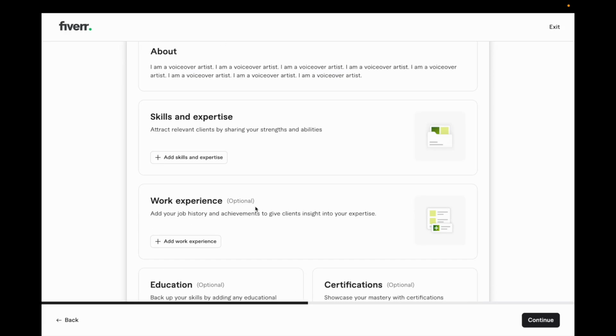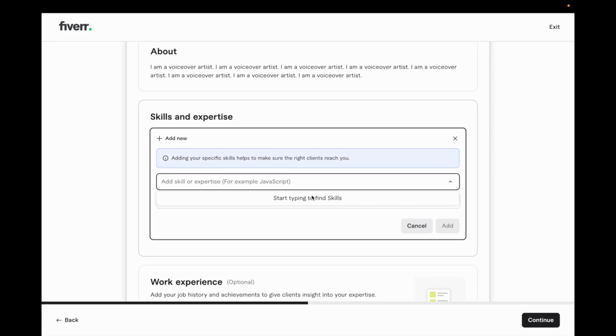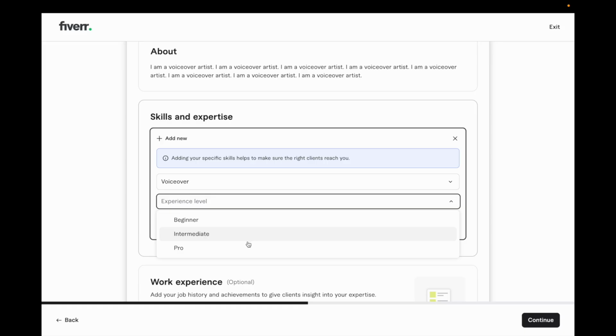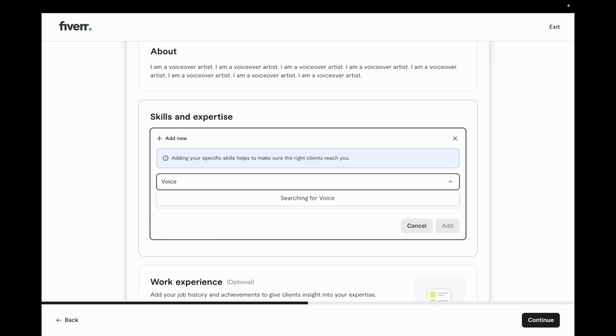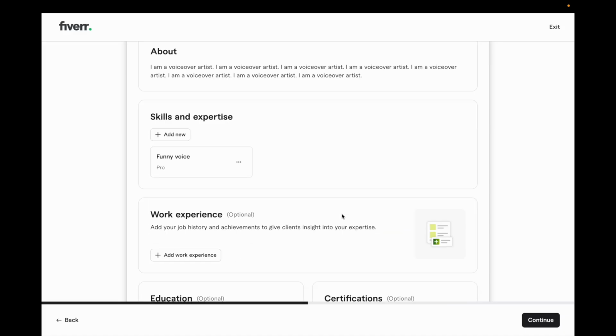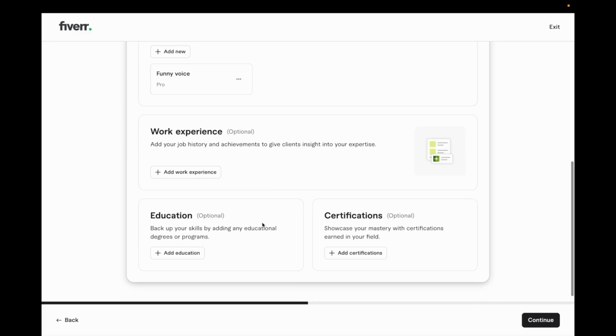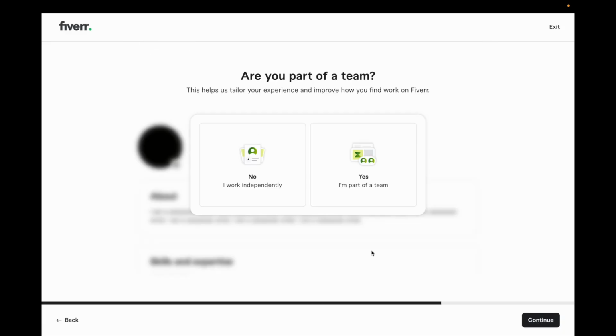Skills and expertise. If I were to go ahead here and add some skills and expertise, I can go ahead and voice over. That can be a skill. It's going to go ahead and search for that. Basically, it's going to go ahead and add some skills. So I can say pro. You can go ahead and just say voice. I don't know. Funny voice. Sure. I'll add that as a skill. Work experience is optional, so I'll leave it. Same with educational background and certifications. Once this is done, press continue.